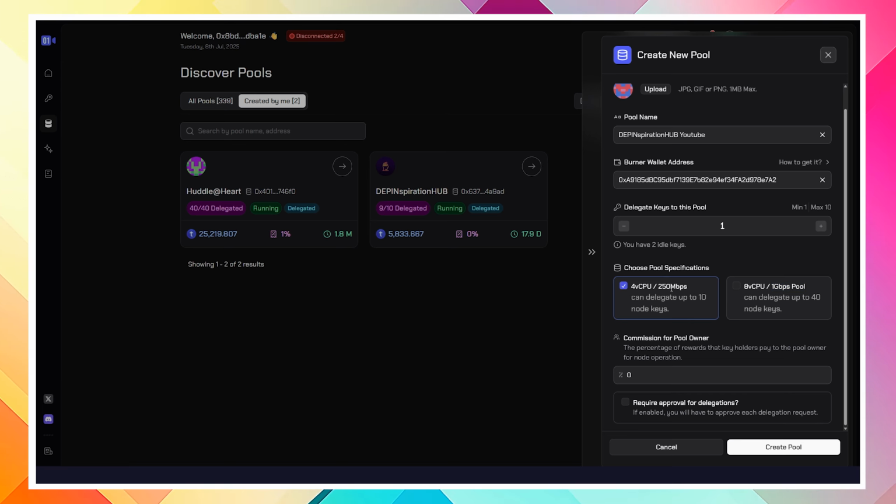And in the next stage, you're going to put in the commission that you want to take from those who delegate to you. So for instance, if you put 5%, it means that whenever someone delegates their keys to your node, you're going to take 5% of their rewards. And then here, very important, if you want to approve every delegation that comes to your node, then you're going to click require approval for delegation.